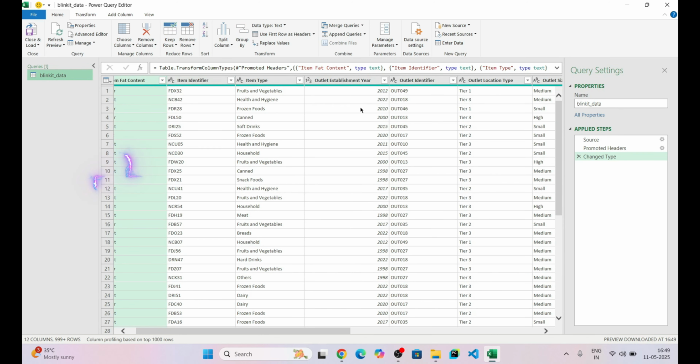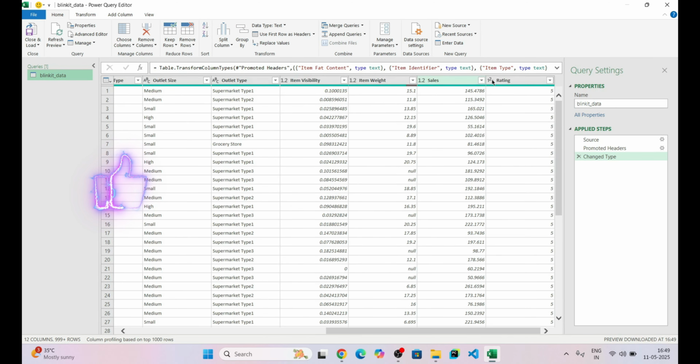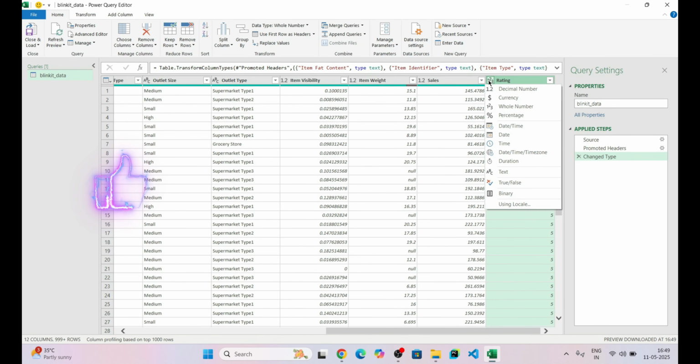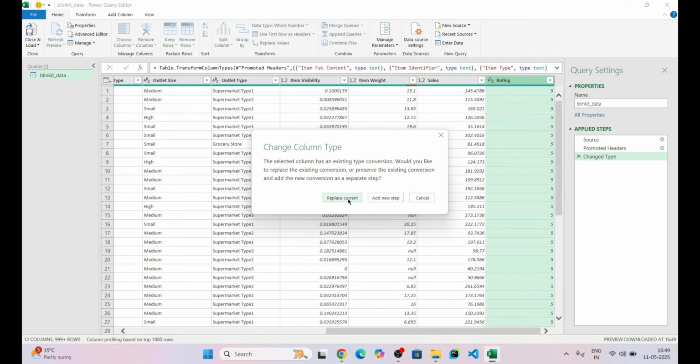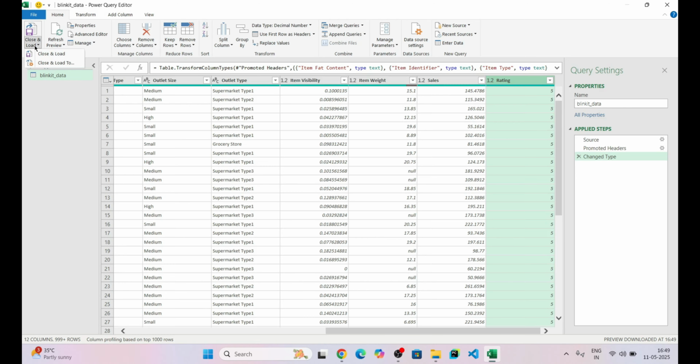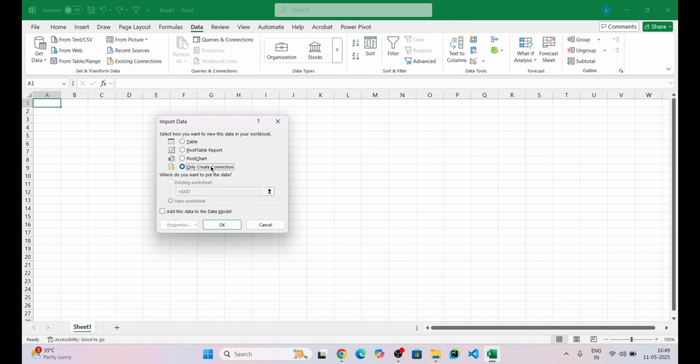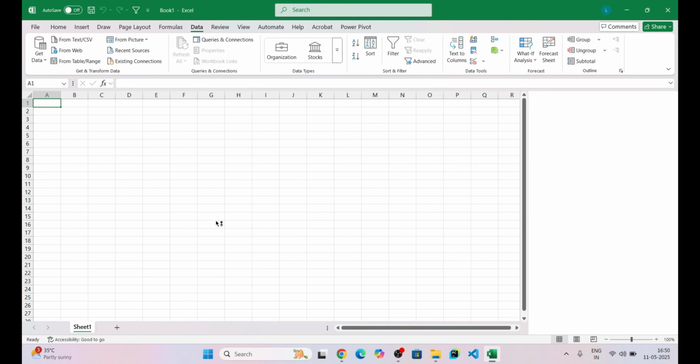So all these data types are correct, but this rating is incorrect. This is actually a decimal value. So I'll convert it into a decimal number and I'll replace the step. Then I'll choose close and load to. In this I'll create only a connection, so that the data will not get loaded to this Excel. It will create only a connection. So as you see, there is no data in the Excel.